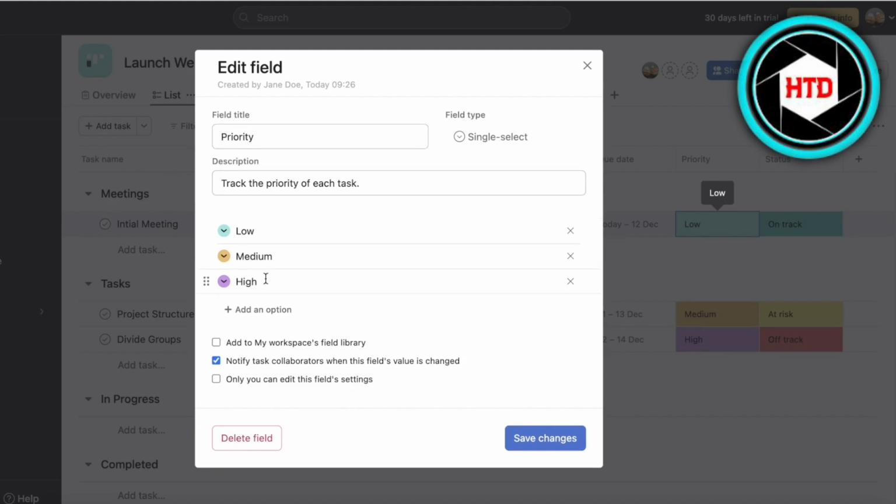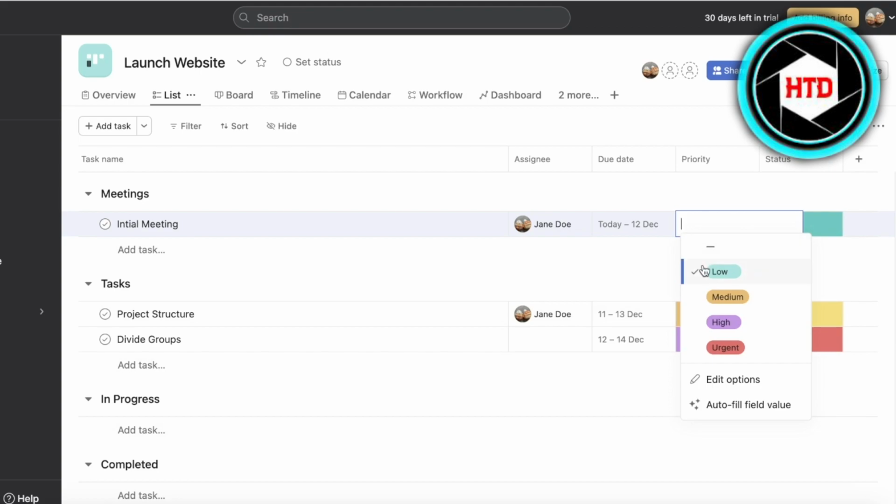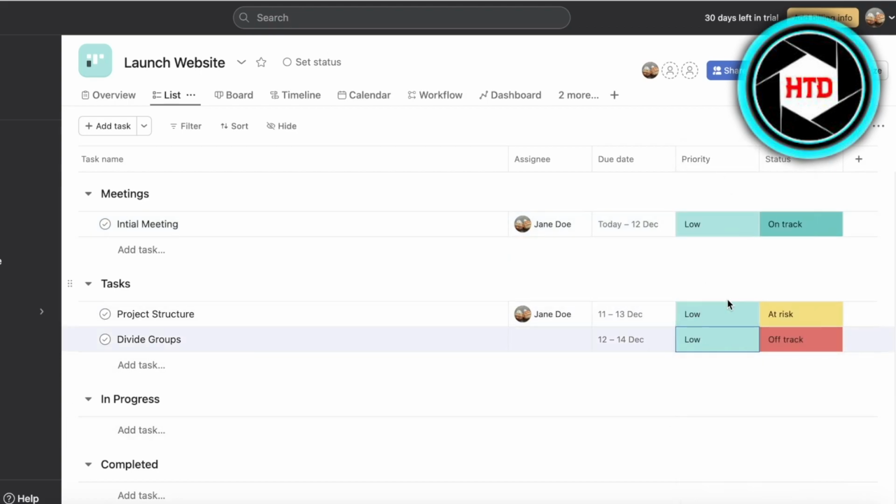Now, you guys can see we have 3 basic priorities added. I don't want to edit these, but if you do want more options, you can add an option, let's say ultra urgent or urgent, like this. So you can add the particular priority like this, and then you can assign it to a particular task. So let's say all of these are low priority tasks.